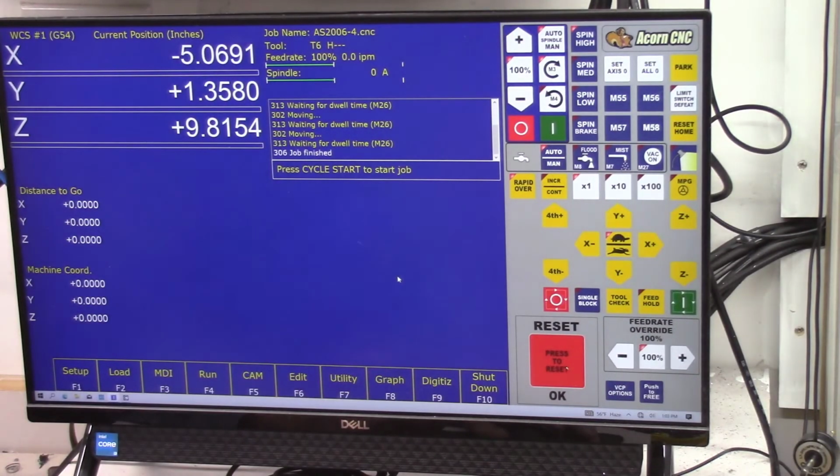So let's run this on the mill and we'll see how it looks. And also while it's running, you can see it on the screen exactly what it's doing.